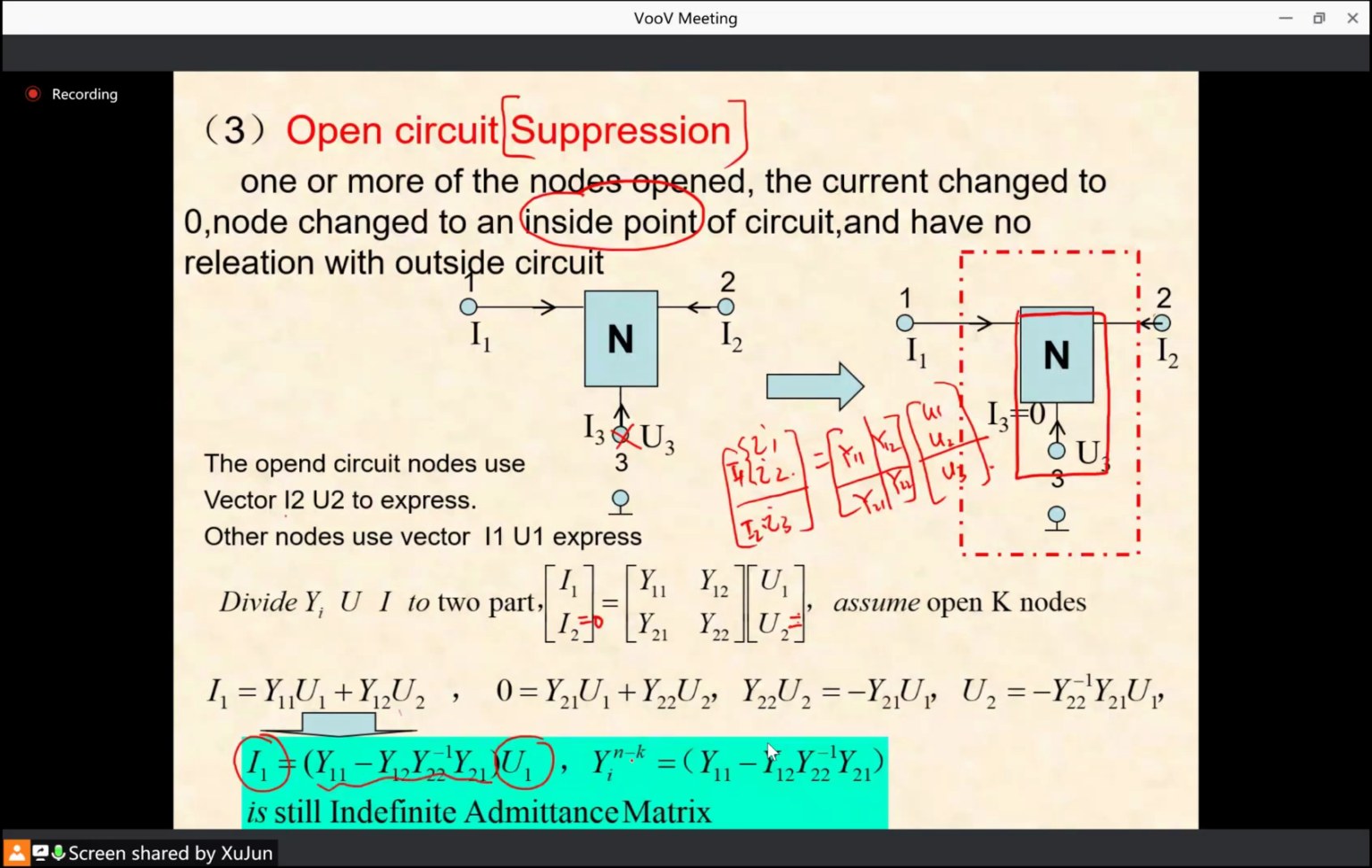So for this part, the open k-node is still an indefinite admittance matrix. So this is for the open segment. This is the function to calculate how to open. Part 2 is the open node.